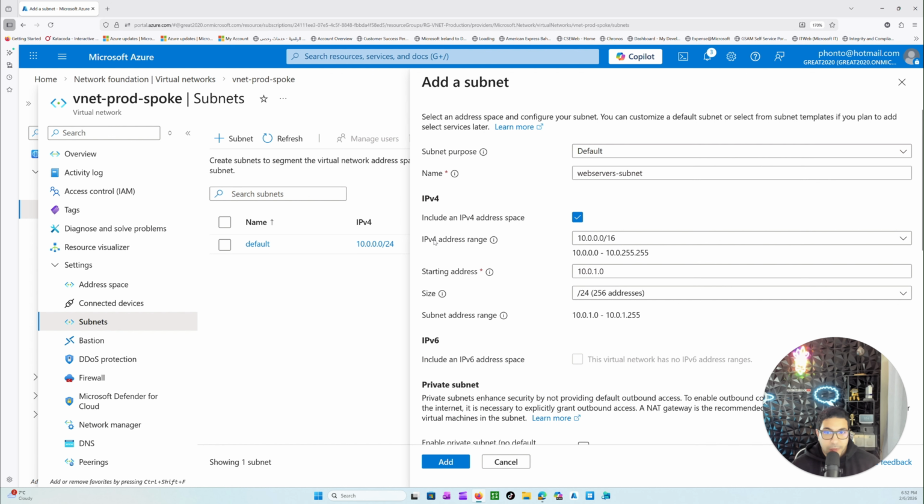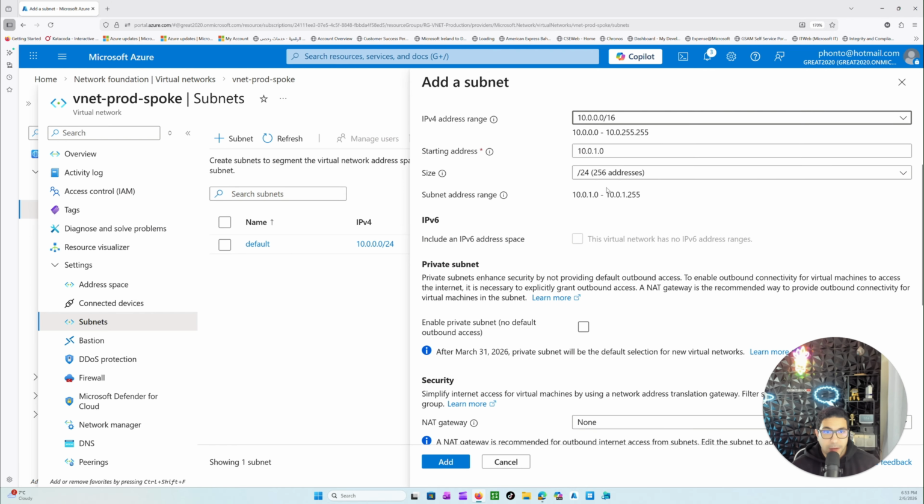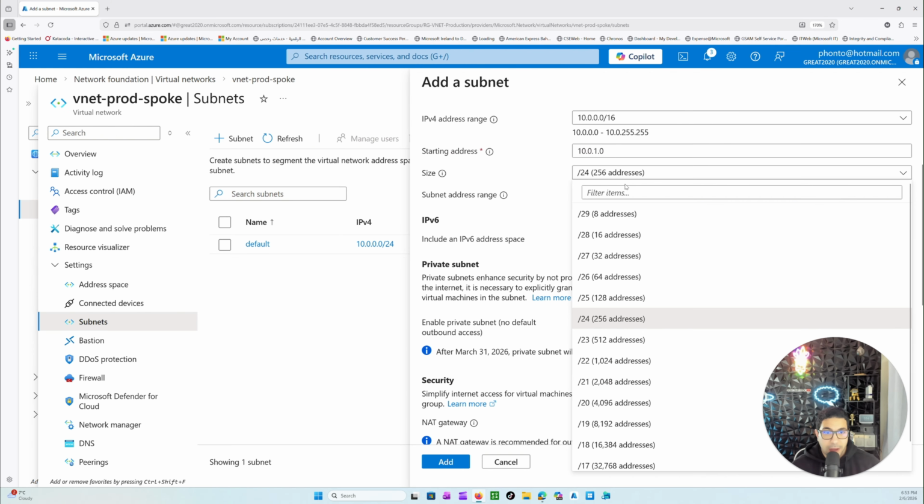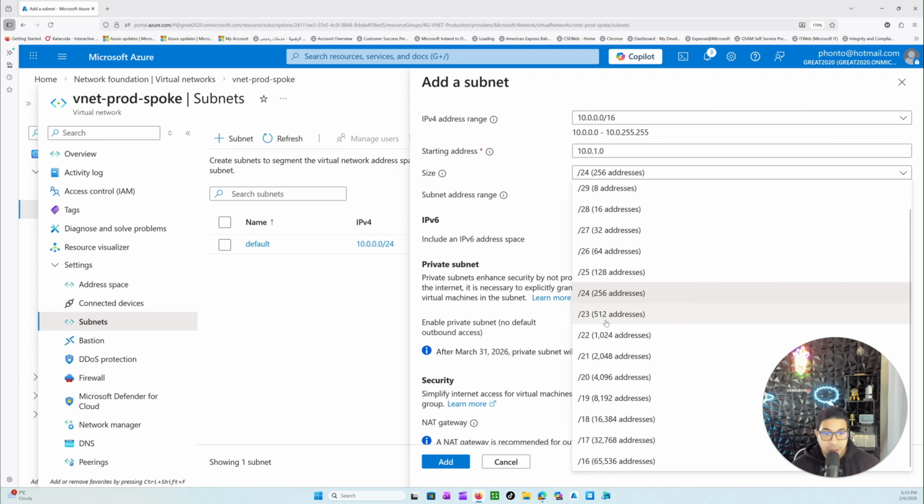And here, if you have more than one address space, in our case we just have one, so we're going to select it. And then here it's going to tell you the size. As I mentioned, it's /24, but it will take 5 IP addresses from you. So let's use maybe a larger subnet.